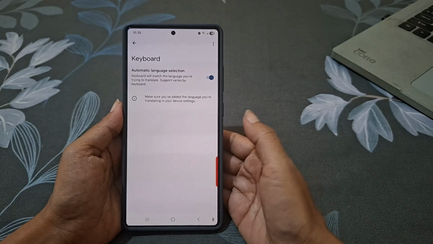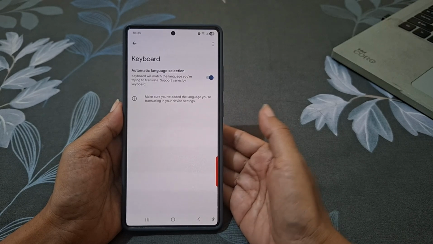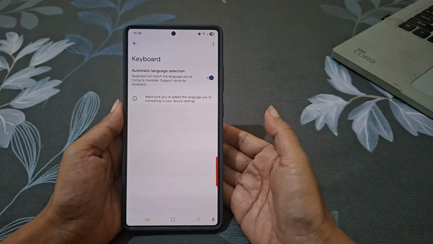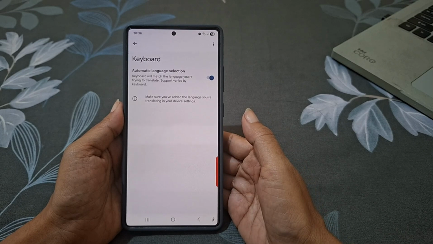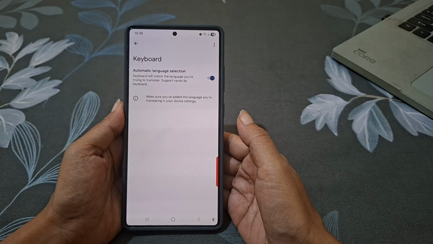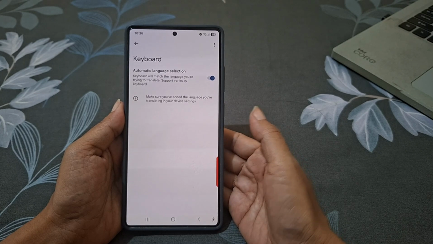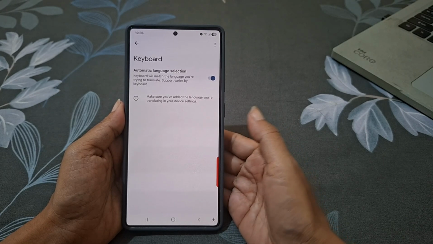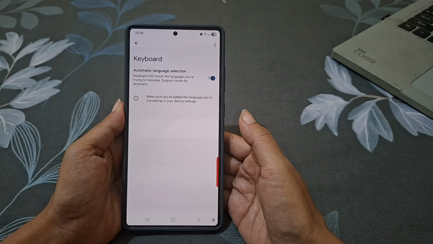As a note, you have to make sure that the language you want to translate is already added in your phone's keyboard language setting. This feature works by automatically matching the input language without you needing to manually change the search language when you are typing text in a different language. By default, the search language is still auto-detected, but this makes typing smoother.